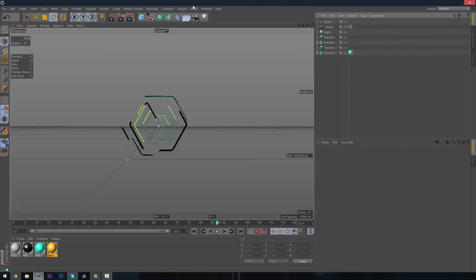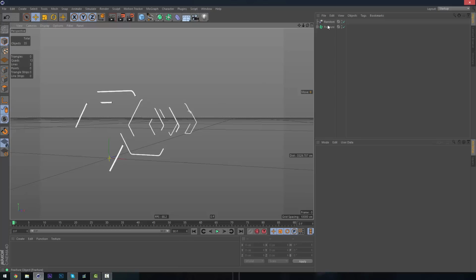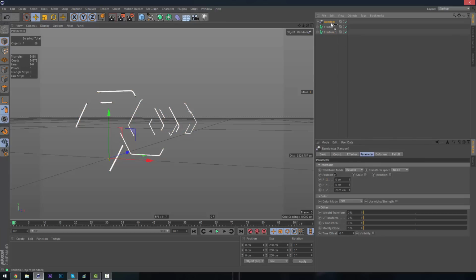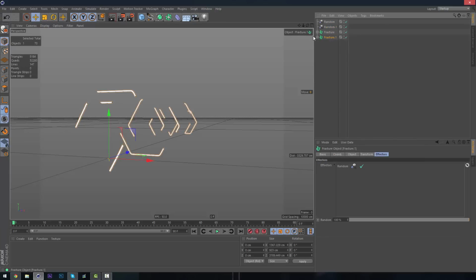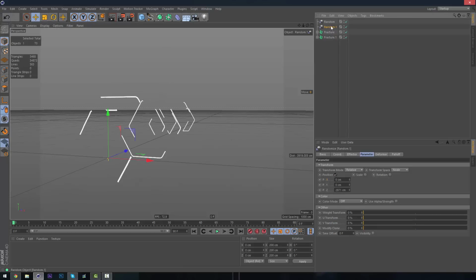So let's go ahead and do that to our other scene file here. What we're going to do is hold Control, click on our fracture, and drag it down. And what we're going to do to this one is also duplicate our random. And back on our duplicated fracture, we're going to delete that original random and add our new duplicated random. You'll see that nothing has actually changed, but if we go to this effector, we're just going to bring this in a little bit.